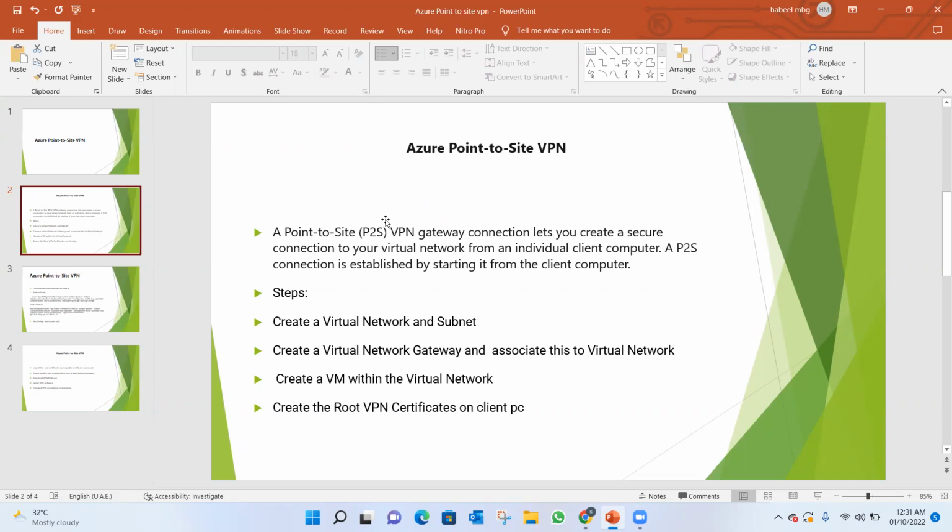So for this purpose we have the following steps. One by one I will tell you the steps, and we will go to the Azure portal and implement them one by one. First, we will create a virtual network and a subnet. Then we will create a virtual network gateway. After that we will create a virtual machine. First we can create the virtual network and subnet.